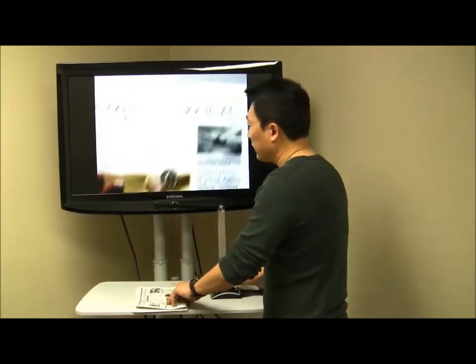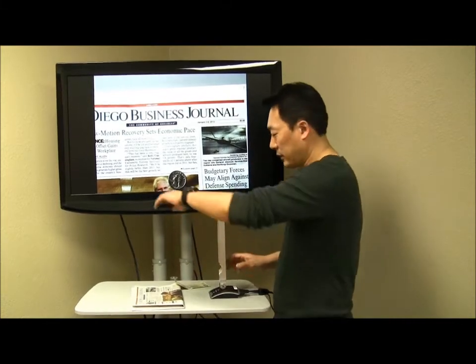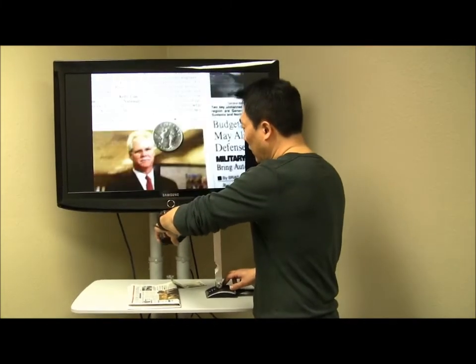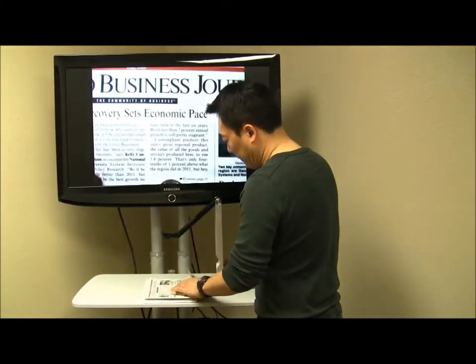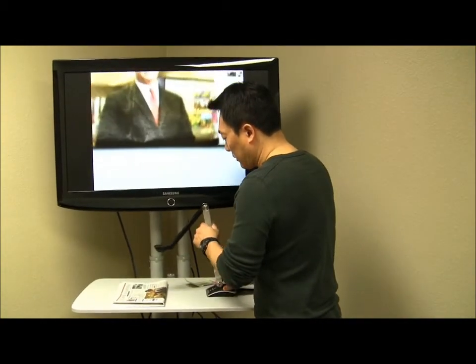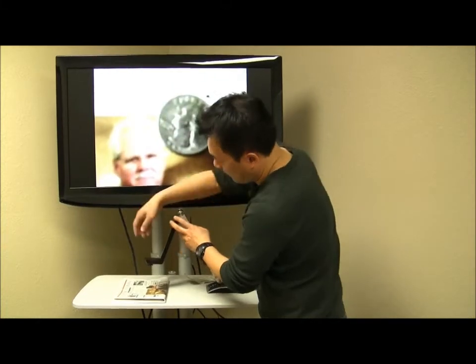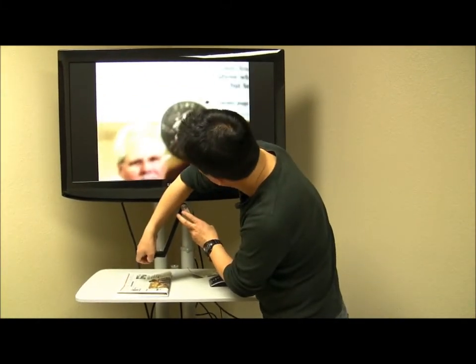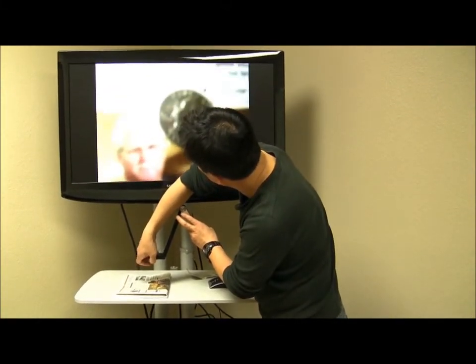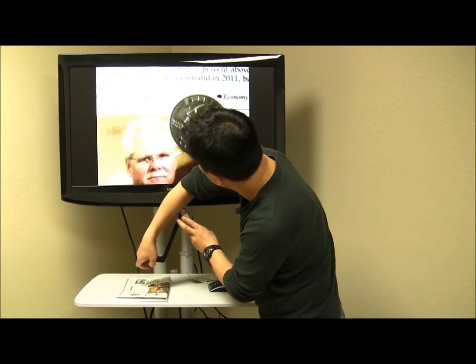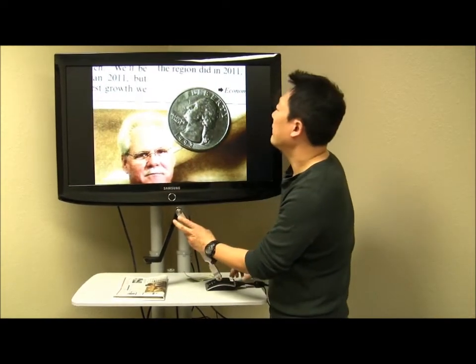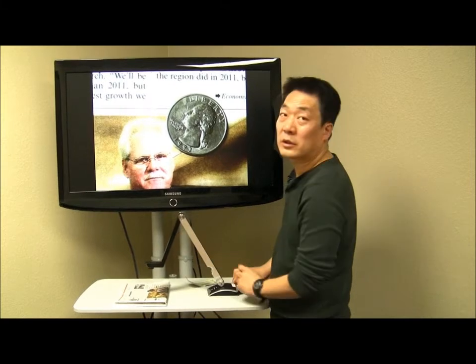Next, if we zoom in onto the object, let's say this is a US quarter. So let it zoom in. There you have a clear image of a US quarter, the back of it.